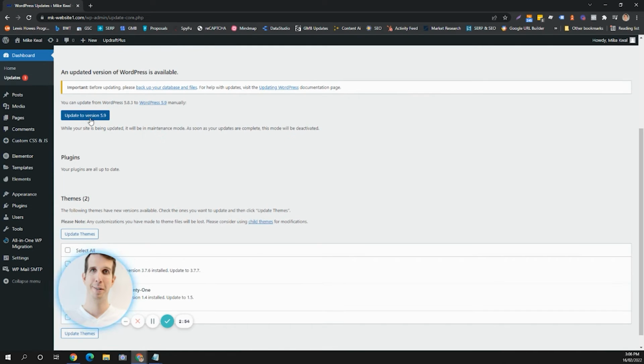I'm going to go ahead and just click on update to version 5.9. And it's going to take me through the next steps here. It's now going to initialize and start installing the new version. And when it's done, it's going to reload this page, and hopefully the website will be ready to move into this new version 5.9. So let's go ahead and see. Let's go check this out.